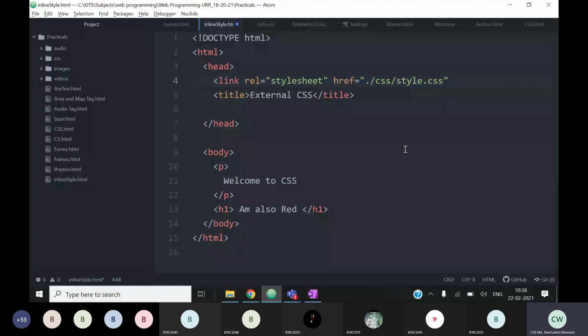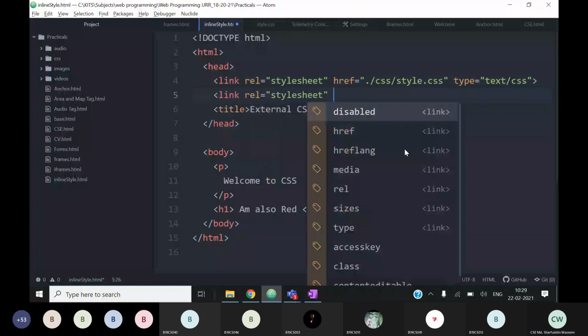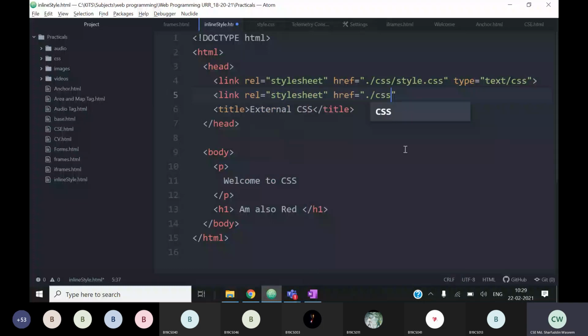Now I can specify a type. Type is nothing but text/css. This makes a relationship between the HTML file and this file. Suppose I made another link. I wrote another style sheet, style1.css file. I wrote another file. Then whether preference is given to whom, sir? Whether to the first file or to the second file?